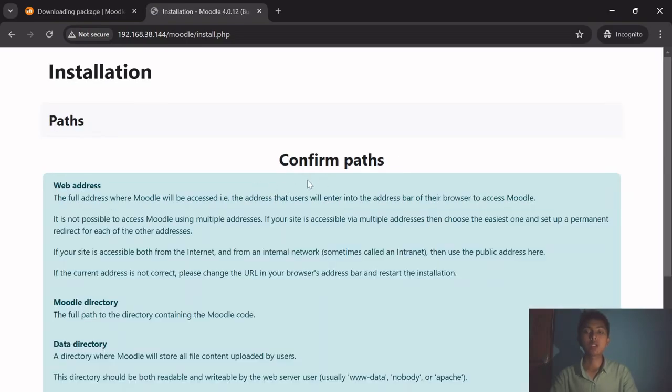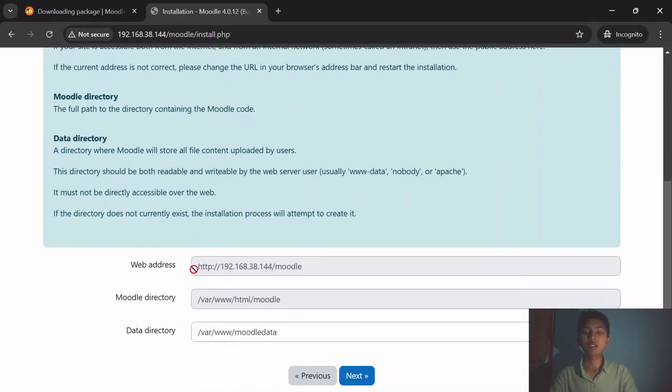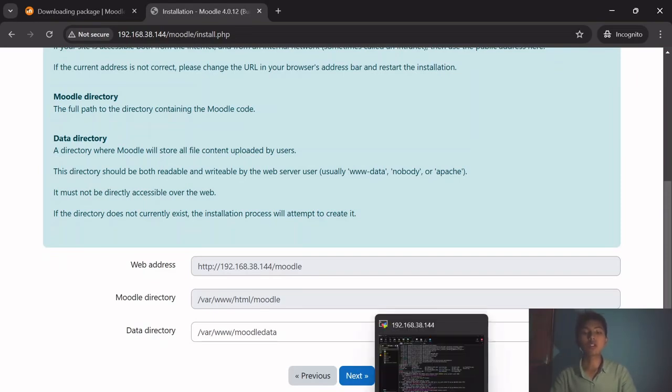Okay, on the confirm paths section, you can see we cannot change this. And here you can see for the data directory, we need to create a new directory in /var/www with the directory name moodledata. Okay, go back to our server.